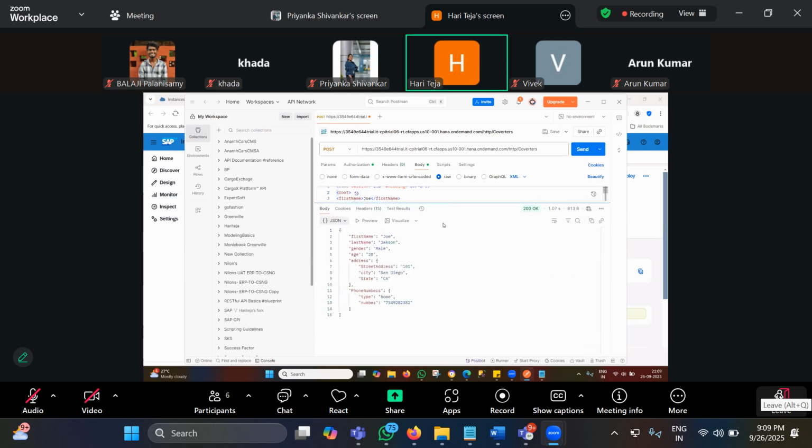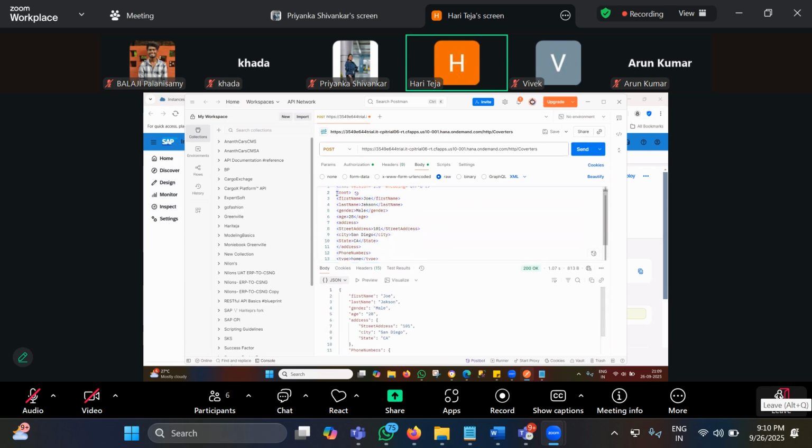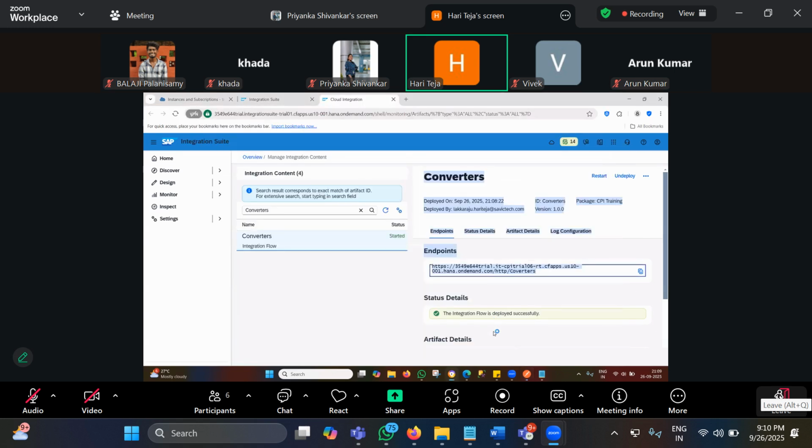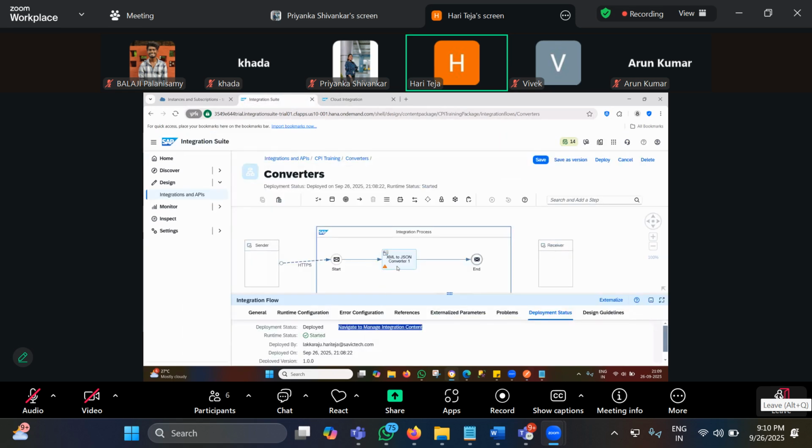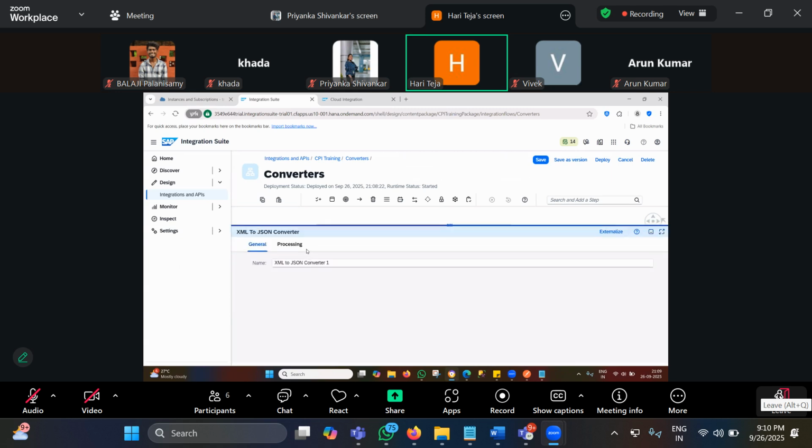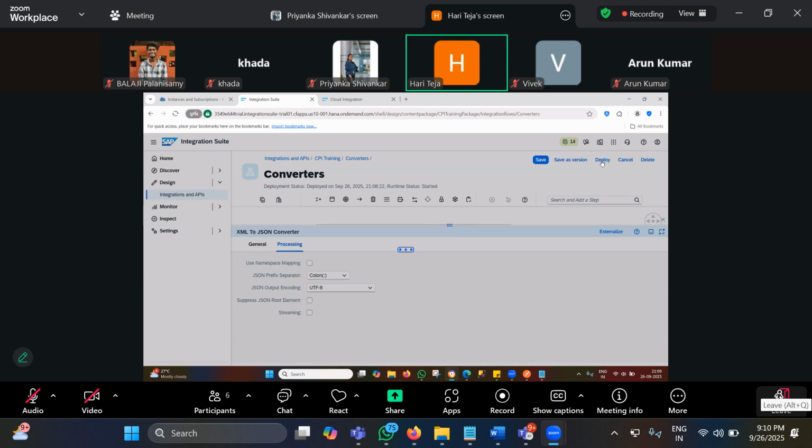You can see it is converting to JSON format. I selected suppress root element, so that's why the root element is not coming. If your requirement is to get the root element, then you don't need to select this one. Just uncheck the box, then save and deploy.